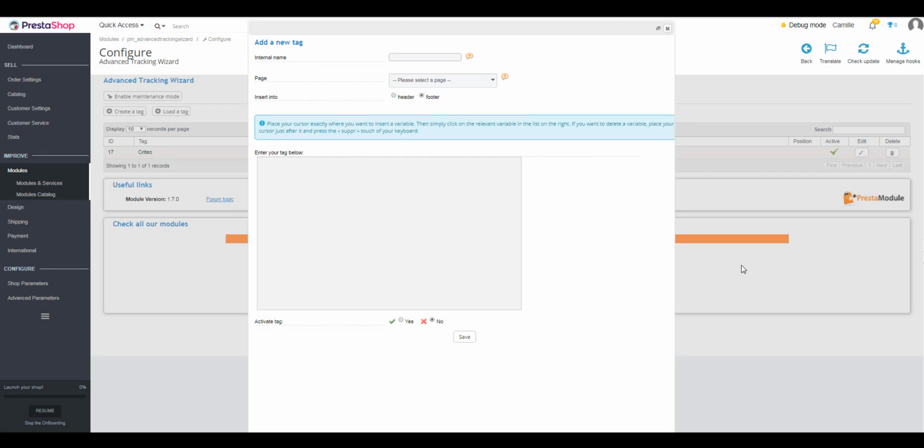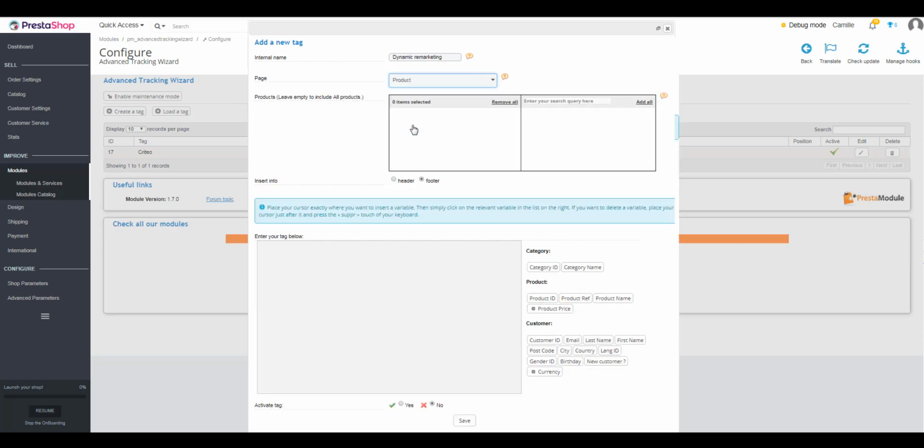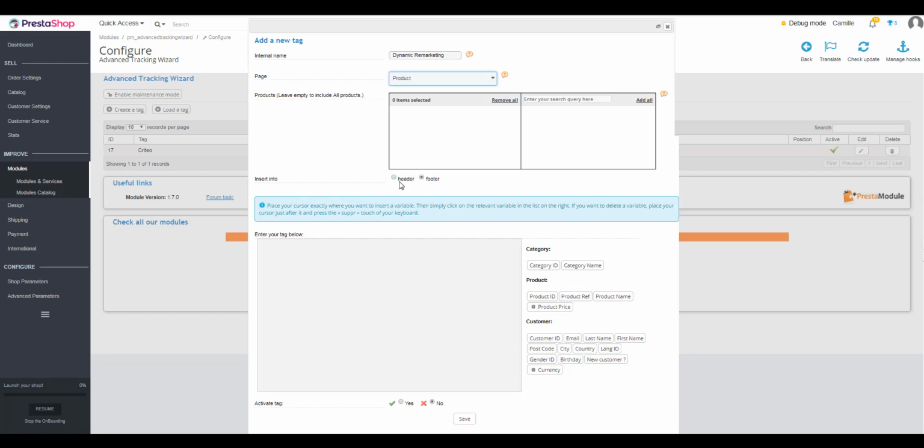First example of use. Let's imagine that you want to track which products have been viewed on your site. For the name, you can enter, for example, dynamic remarketing. The type of pages on which you have to install the tag is here, product. You can select which product you want to track or leave empty if you want to track all of them. You can choose to insert the tag in the header of the page or in the footer.